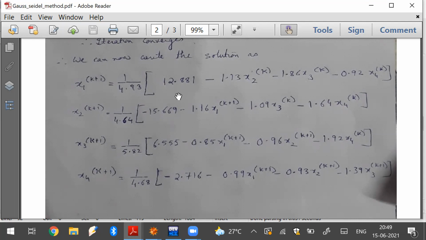I use x1's updated value, that is the k plus 1th iteration only. But x3 and x4 are not yet calculated for the k plus 1th step, so the previous value, the kth step value, is used. Similarly for x3, I use x1 and x2's updated values, that is the k plus 1th step values. And x4 is not yet calculated, so the x4 kth step value is used. And for the last, x4, everything is calculated, x1, x2, x3 at the k plus 1 step, so every one of them is used. This is the main difference between the Gauss-Jacobi and Gauss-Seidel methods. In Gauss-Jacobi, this updated part was not taken. Everything was taken at the kth step only, so that was easier. Now let us see the Gauss-Seidel.